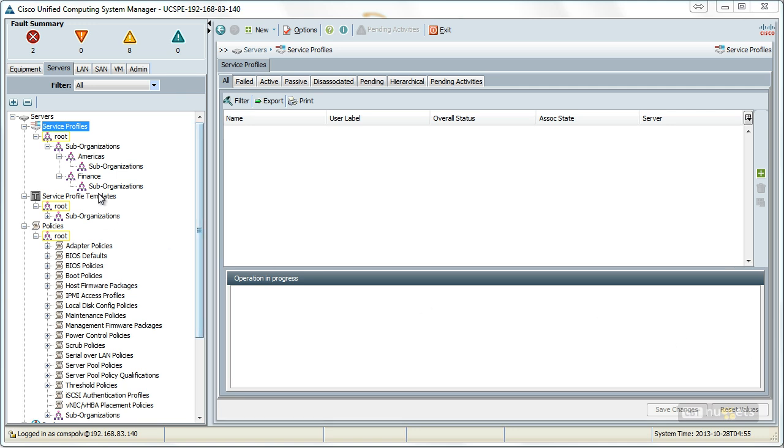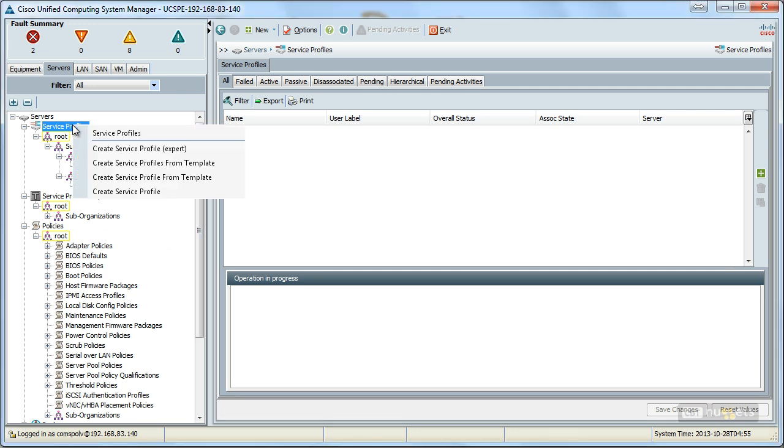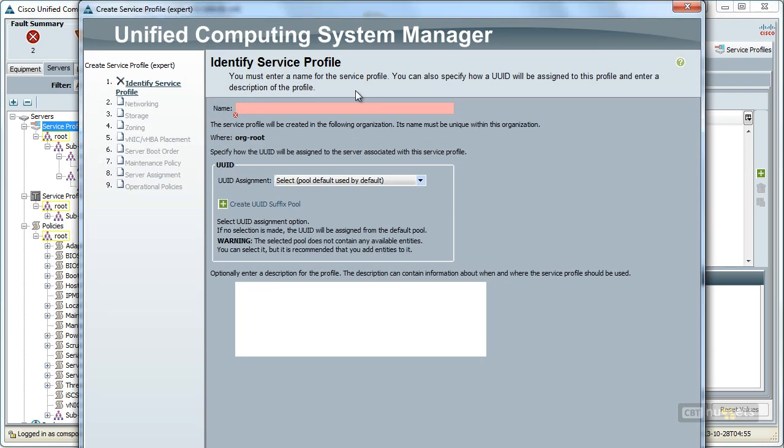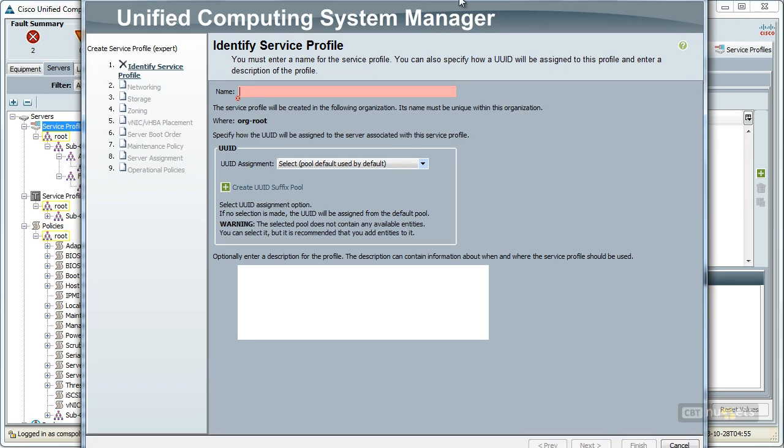Let's take a look at the expert wizard. We'll right click service profiles and we'll say create service profile expert. Now notice this is going to be much more sophisticated and it's going to allow us to tie in all of those logical resources that we created in the previous nugget. I'll just name this test real quick and we'll show you a few of the steps.